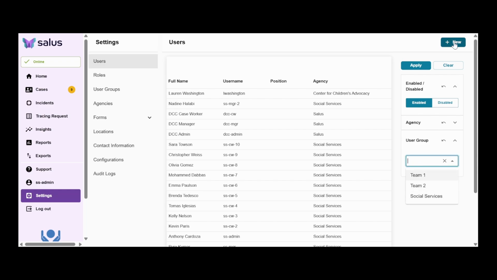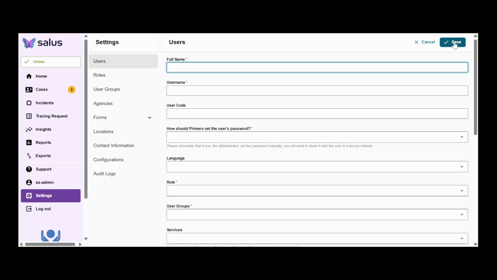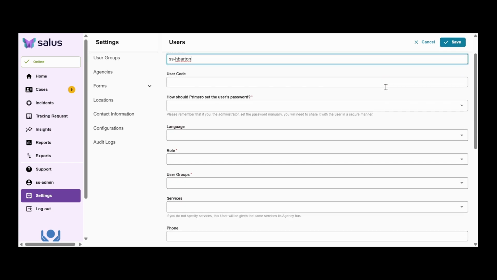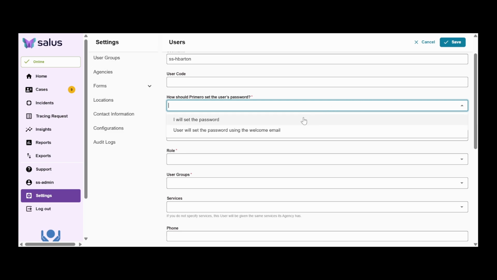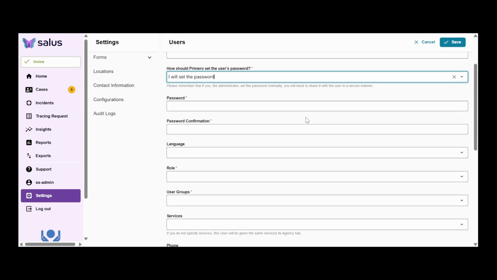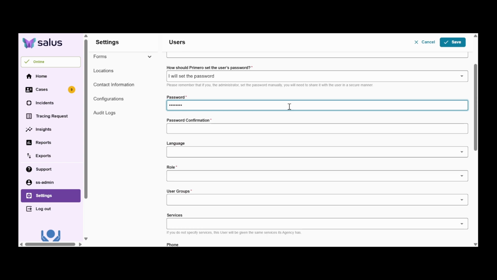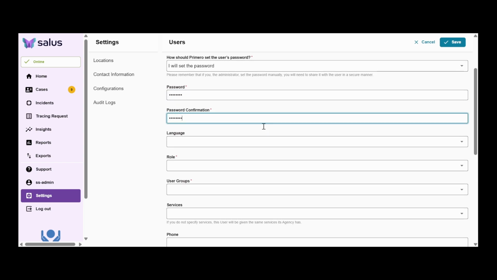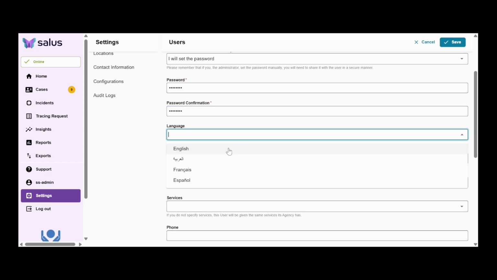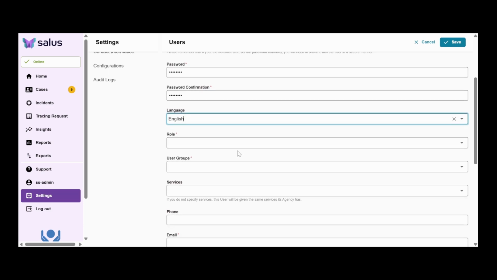I'm going to create a new user for a social worker who has just joined my team. We will start off by setting the user's actual name, then set a username which they will use to log in. I can choose whether to set the user's password on my own, or I can send them an email which will let them set a password themselves. If my organization operates in multiple languages, I can now set which language this user will see in the app.